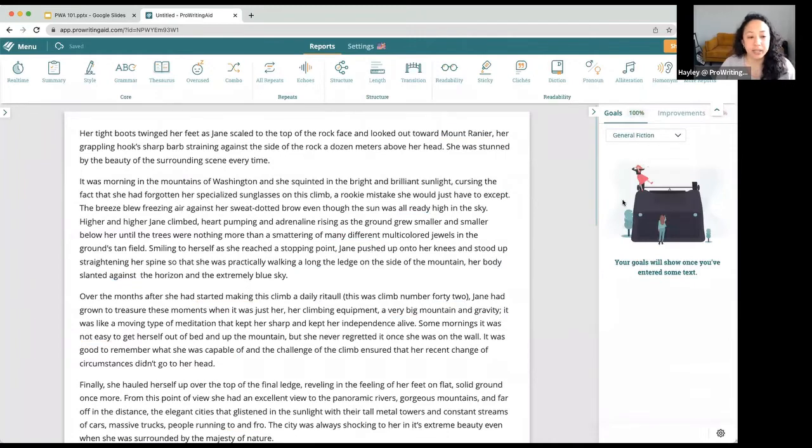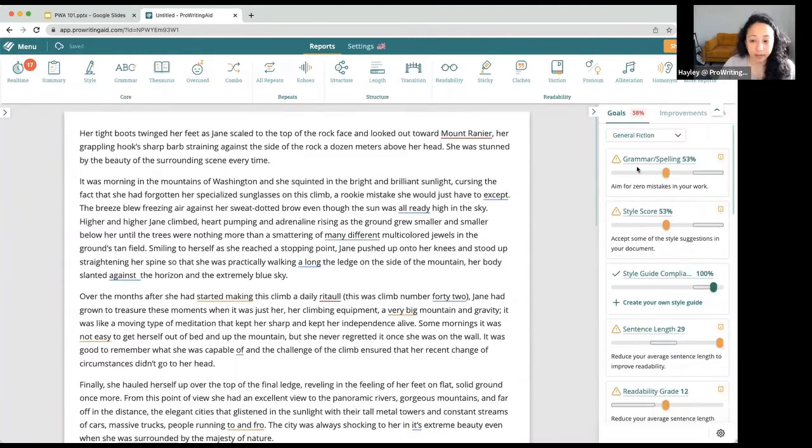So make sure that you are selecting the appropriate type for your document, because this helps us, again, give you the best suggestions possible. So the way to interpret this panel over here on the right is that each of these categories is something that is very important for your particular document type.